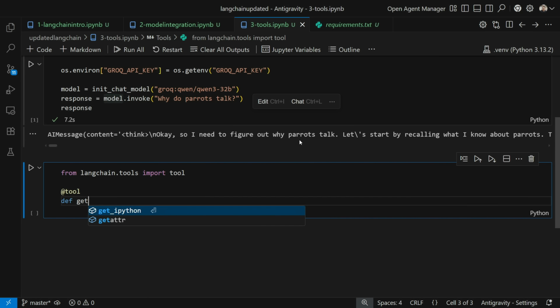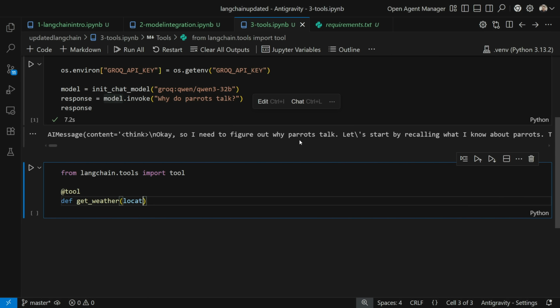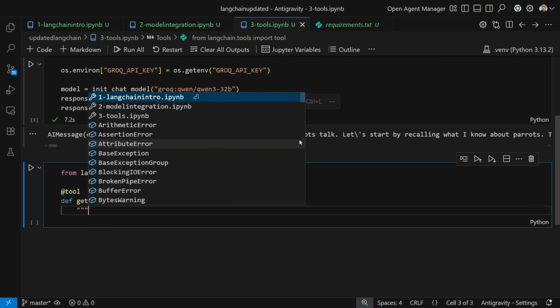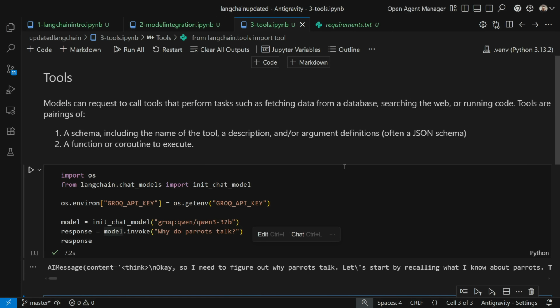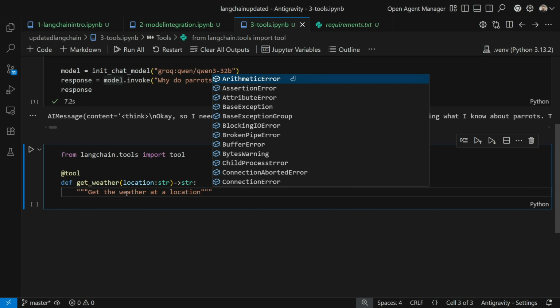I will go ahead and define my function. Let's say this function is get_weather. Inside this get_weather, I will be using a variable called location, which will be a string type. And if you see the definition, a tool is a pairing of schema, including the name of the tool, description, and argument definition. So here I am going to provide a doc string. Now this doc string will play a very important role. I will talk about it. I'll say: get weather at a location.